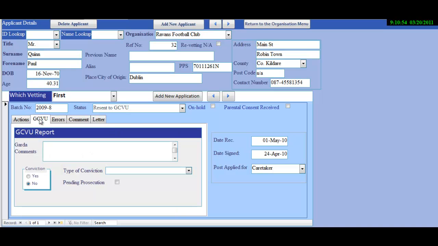When the vetting has been carried out, we can record any comments from the Garda Vetting unit. If there is a conviction, we can record that, the type of conviction, and if the conviction is pending.